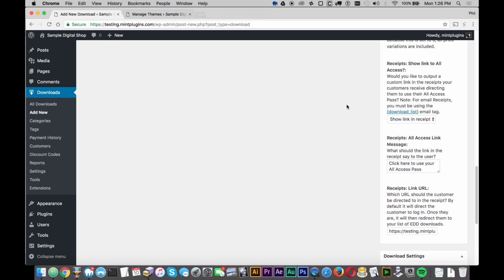By default, this link is going to direct them to log in first, so it's going to send them to the default login page for WordPress. And then after they've logged in, it's going to redirect them to your downloads archive, where all of your products from Easy Digital Downloads will live. So you probably don't need to change this. It will work smoothly on just about every setup.